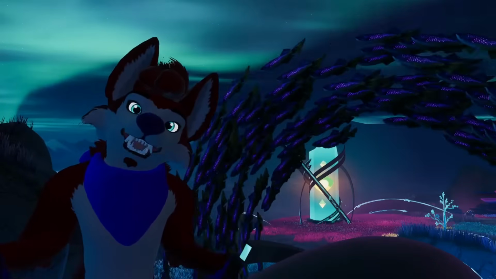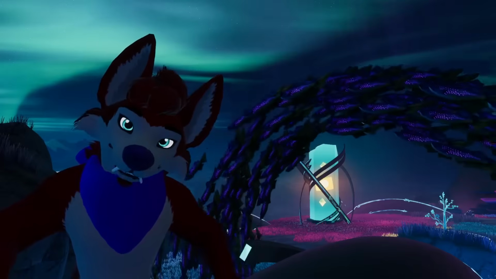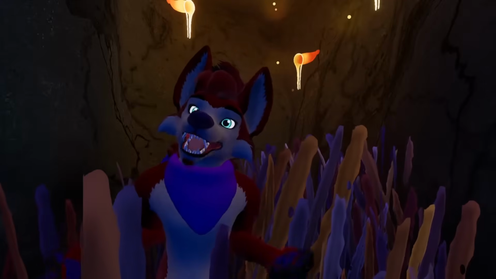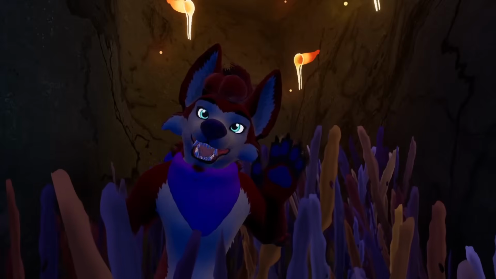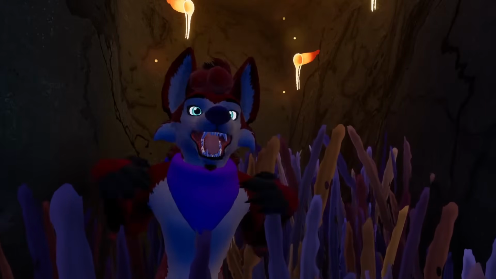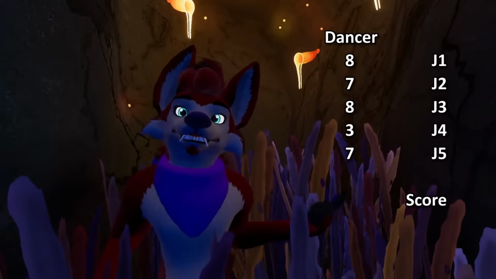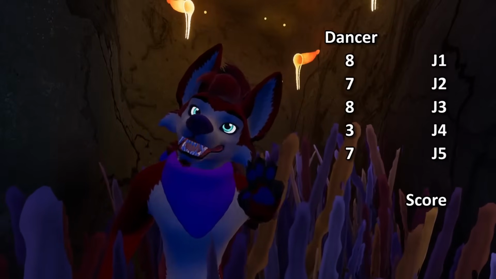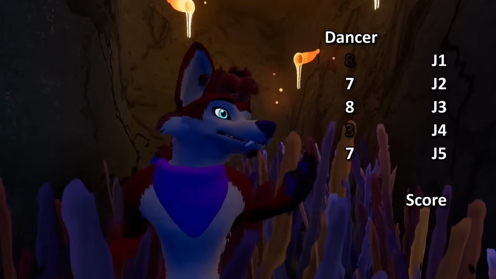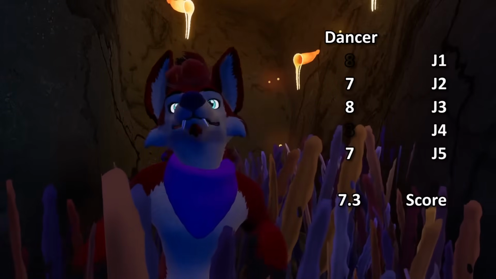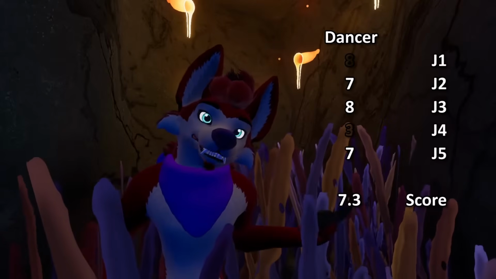This way, if a judge gives a dancer an unusually high or low score due to some unforeseen bias, it will not matter. Let's say that I'm running a dance competition with 5 judges using a 1 to 10 scale as a scoring system. Let's say that one dancer gets mostly 7s or 8s, except for one judge giving them a 3. Well, in this case, we ignore the 3 and one of the 8s, average the 3 remaining scores, and now the dancer has an overall score of 7.3.